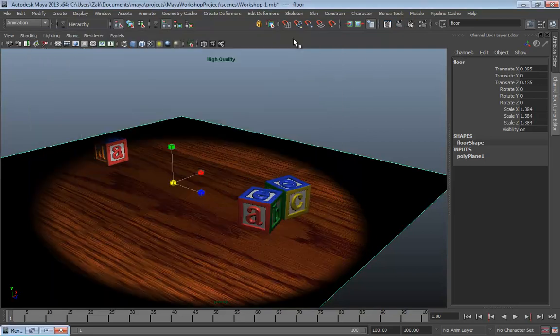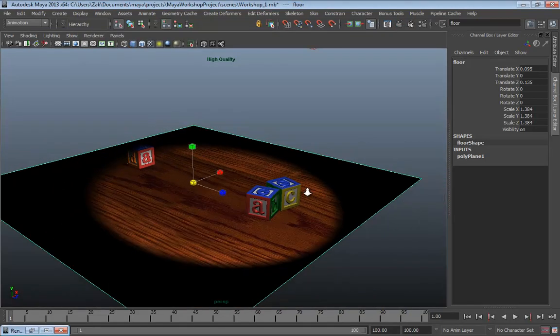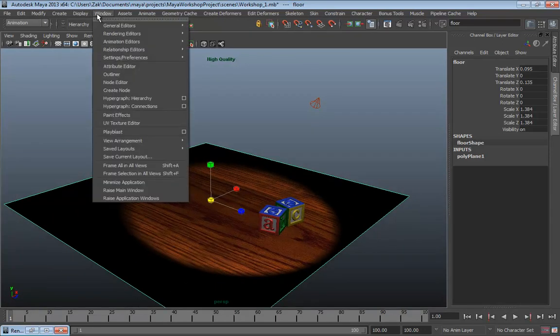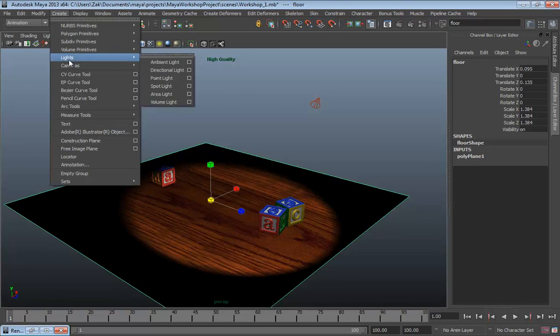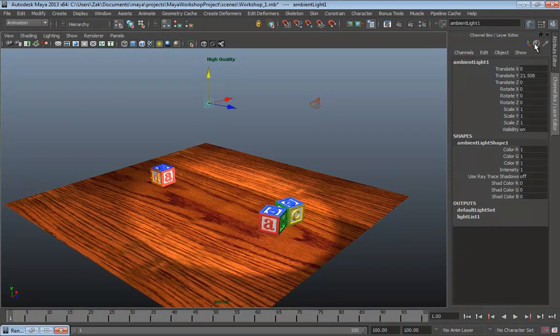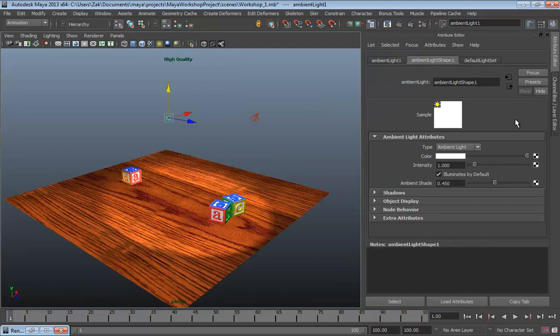Now, if you want to see a little bit out in the distance, like if you don't like everything going out to black, here's a trick you can do. You can go to Create, go to Lights, and make an ambient light. Now, here's the deal. You want to do a couple of things here. First off, let's move this up into the air real quick. And let's go into its attributes. We have this attribute called ambient shade.